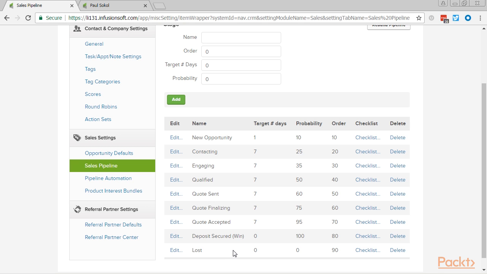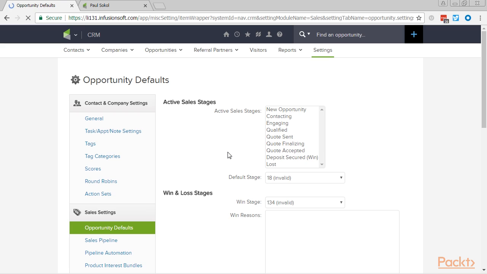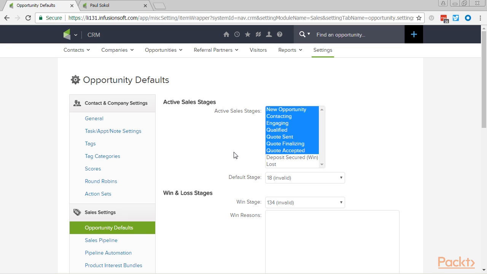So if everything looks okay here, we're going to go to the opportunity defaults over here on the left. In the active sales stages section, you want to select all the stages with the exception of the win and the loss. So I'm going to hold shift on my keyboard and click on quote accepted. I've now highlighted all the sales stages except for win and loss.